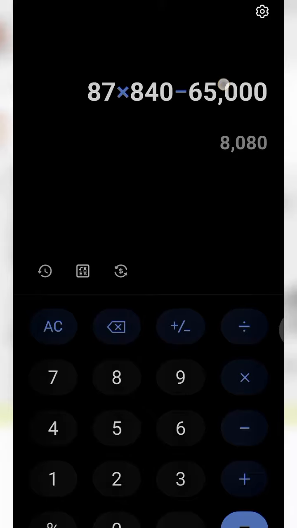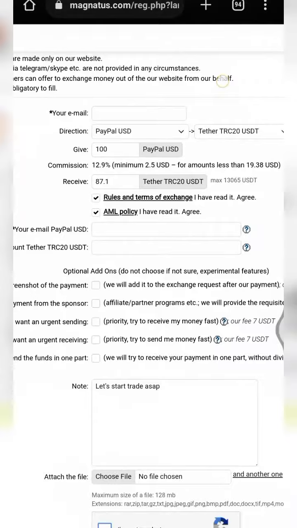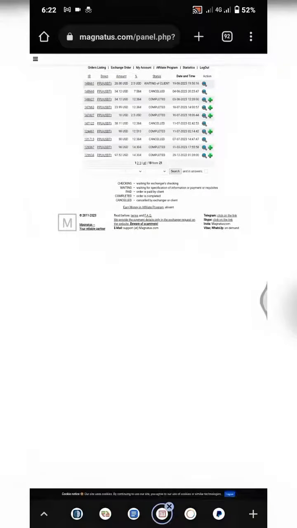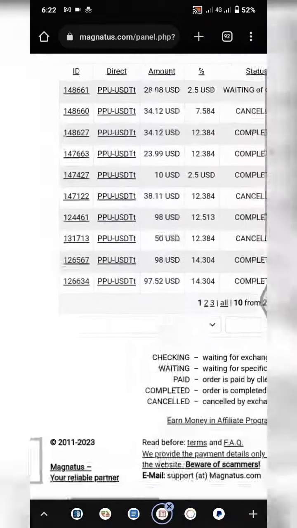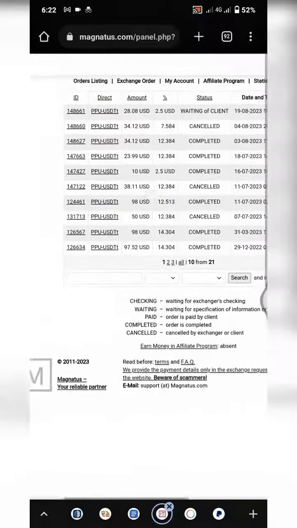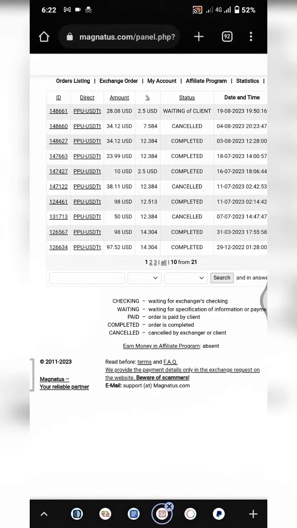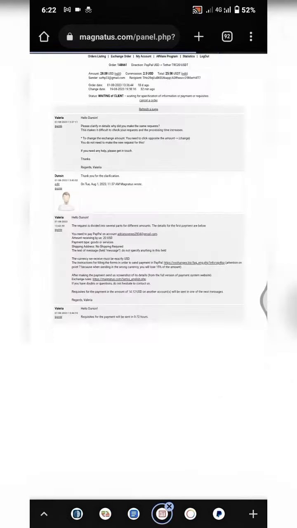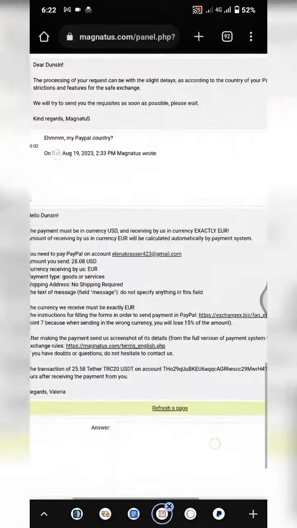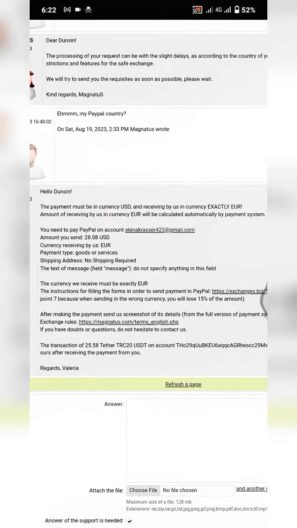So as we proceed, I will show you guys a live trade, a live transaction right now. Once I'm in my order listing, I'll just click on this right here. This is the active trade I'm having. As you can see, the status is waiting for clients. That is, they are waiting for me to make the payments. Let me click on the order ID, and this is the information they sent to me. The payment must be in USD and receiving by us in currency exactly EUR. So this is my PayPal account, where I have a balance of 28 USD 08 cents.